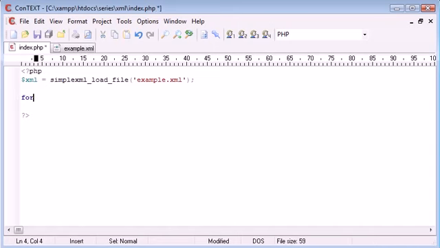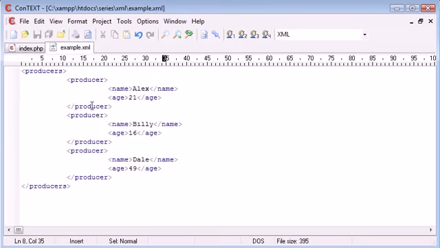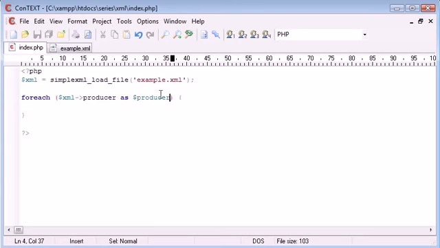What we want to say is for each, so we're using our for each statement here, and inside here we can say for each XML producer as, and we can just give this a variable name, so I'm going to call this just producer. So for each XML producer, so we're using XML to open the file, so for each one of these producers which we've named as producer, we can grab this data, the specific data that we need.